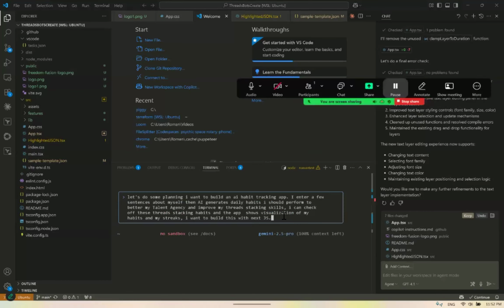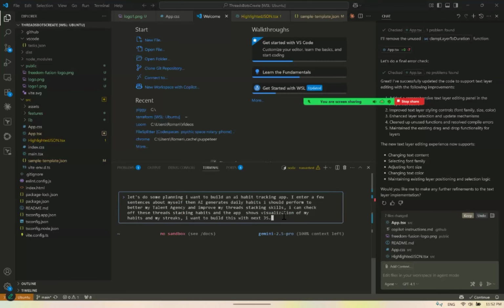All right, guys, so this is the prompt I went ahead and quickly typed in. Let's do some planning. I want to build an AI habit tracking app. I enter a few sentences about myself, then AI generates daily habits I should perform to better my talent agency and improve my thread stacking skills. I can check off those thread stacking habits, and the app shows a visualization of my habits and my streaks. I want to build this with Next.js. And then I hit enter.